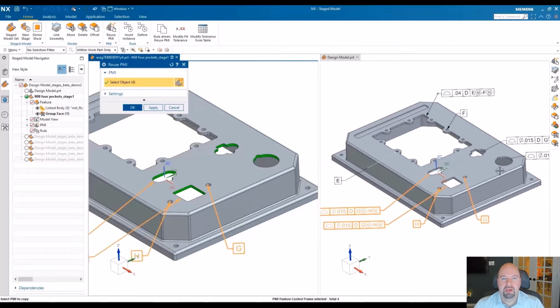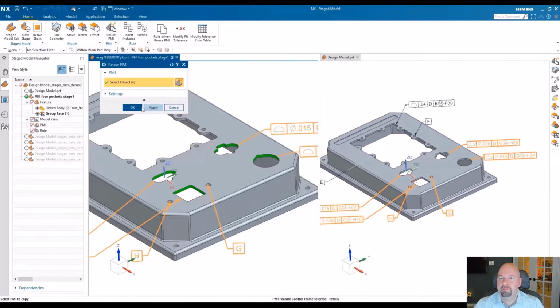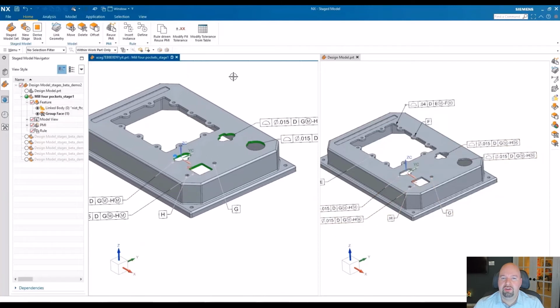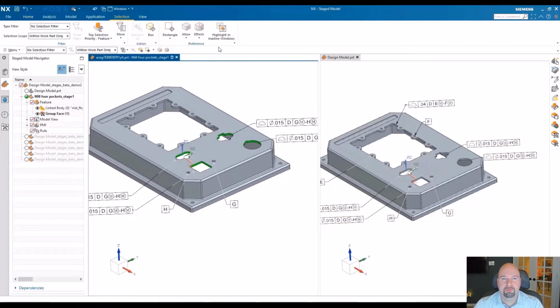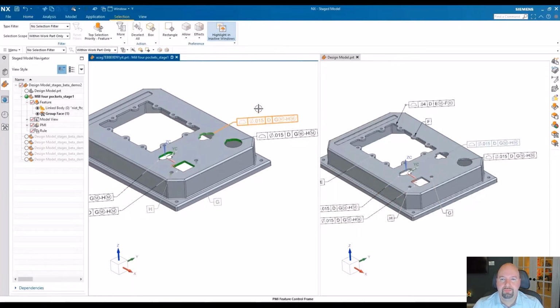Now we're going to reuse some PMI here. We're going to select the PMI from the finished production part, and we'll inherit that downstream into the first stage. Once we select the PMI, whether that's in the finished production part or over in the first stage part, you can see it highlights in the other part. So you can see that direct relationship that was created when we reuse the PMI into the other stage. Also over in the Stage Model Navigator, you can see we have our PMI category, and I can navigate through my different PMI that's been applied at that stage.